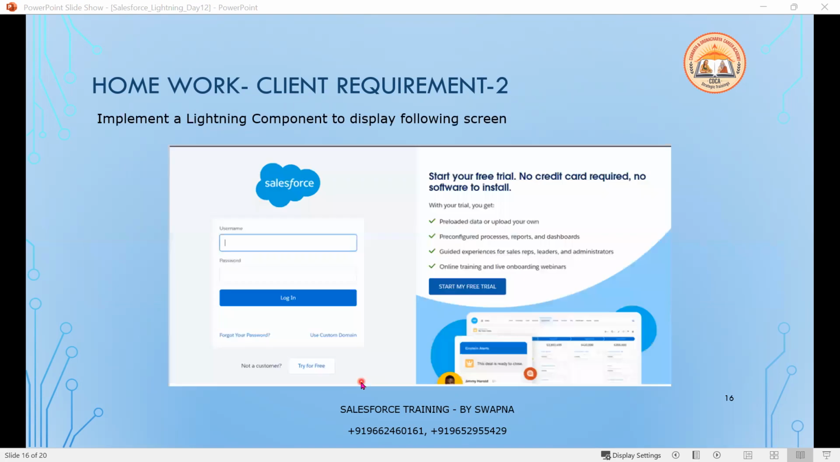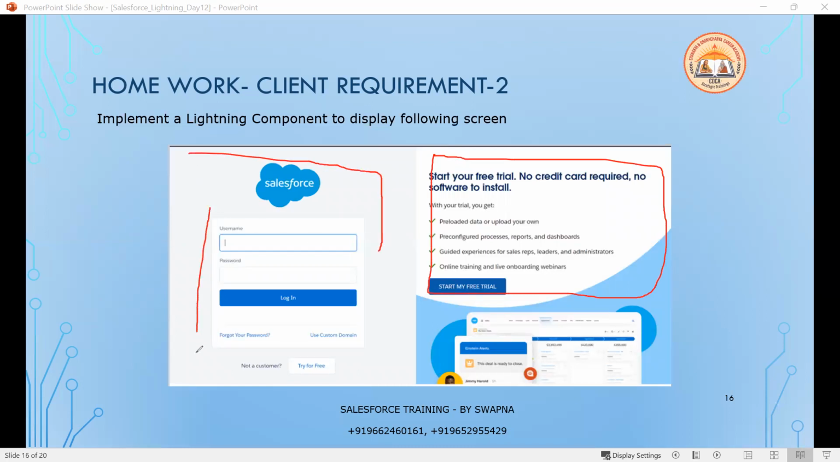Next one is the login page. In the login page, whatever it is displaying, you can display some text on this side, and on this side the Salesforce logo, username, password, login, forgot your password, use custom button, try for free. This is one button and not a customer. So this is one side; in the layout, implement this on one side. On the second side, implement some text and a button.